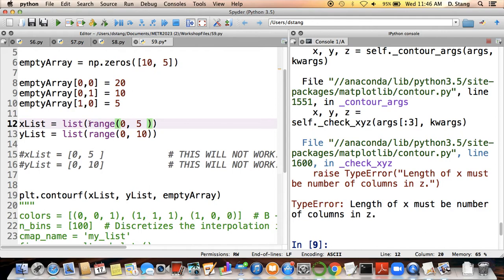Just make sure that the list you give the contour function as XList has the same number of items as there are columns in the data set that you're plotting. And make sure that the YList that you give the contour function has the same number of items as there are rows in the data set that you're actually trying to plot.